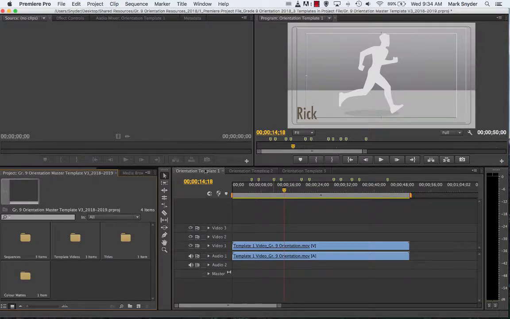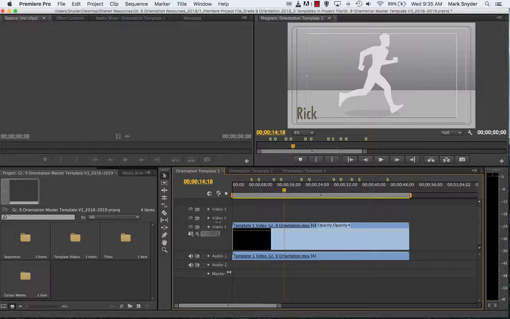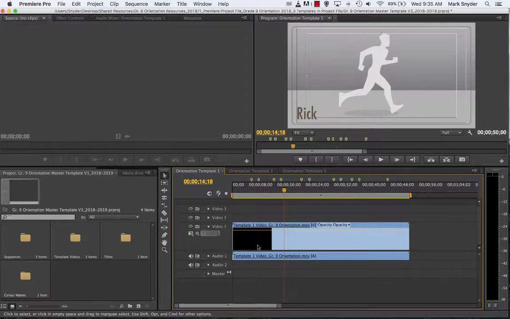Now what I'm going to do is I'm going to be on orientation template 1. I'm just going to do a very quick review. I want to see the video track here, so I'm going to open it, expand it by clicking the triangle. I've expanded it. I want to make it bigger. Go in between video 1 and 2, click and drag up, makes it bigger. Go in between, double arrow, click, drag down, we'll make it smaller. I want to be a little bigger so you can see what I'm doing.